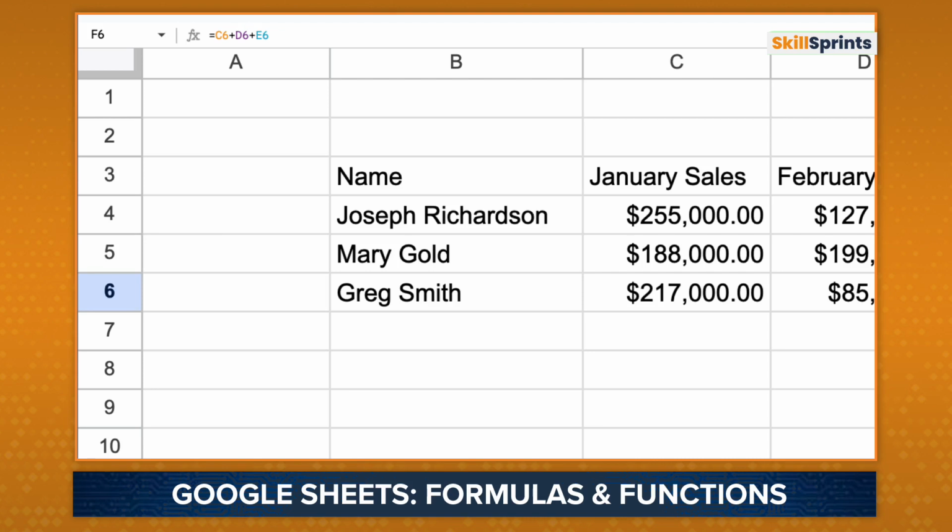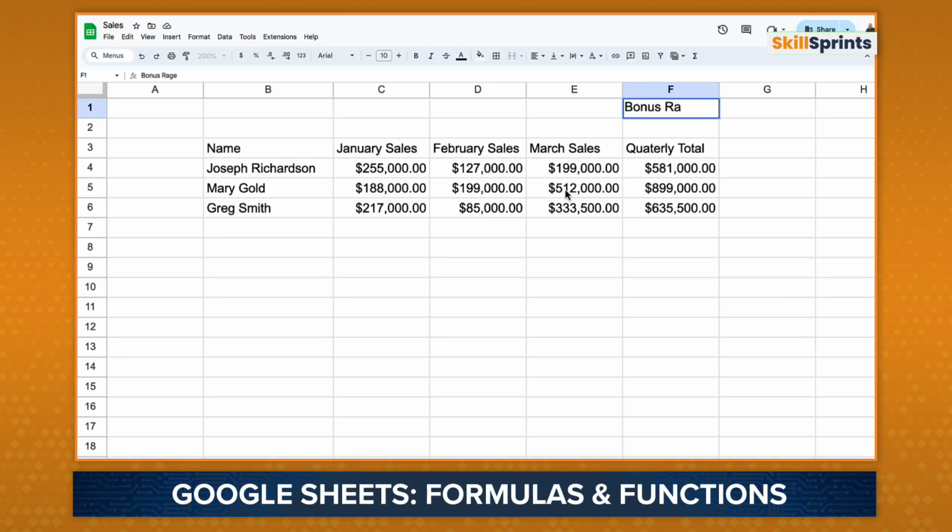Now let's add a wrinkle to this. Let's add a bonus rate. And let's say that bonus rate is 0.15 or 15%. And if I want to calculate the bonus rate, I'm going to multiply the quarterly total by the bonus rate. We know how to do that. Equals quarterly total multiplied by the bonus rate, $87,150. If I copy and paste this formula from cell to cell, watch what happens.